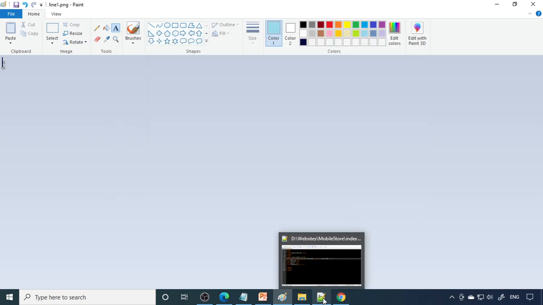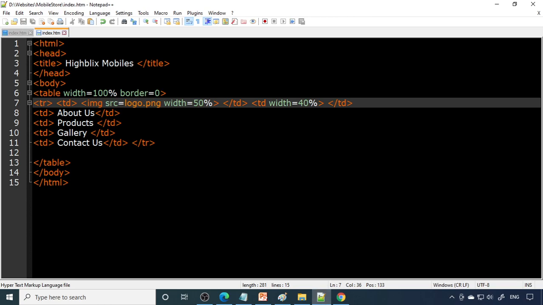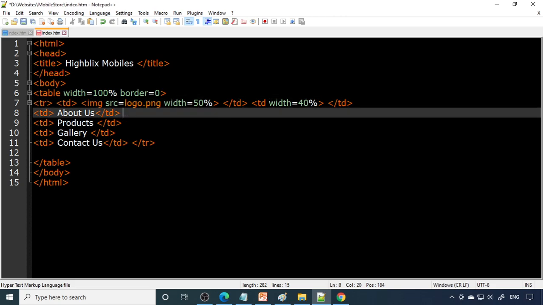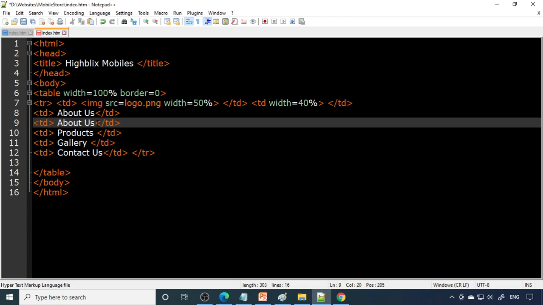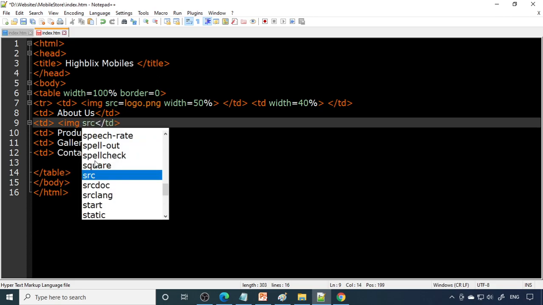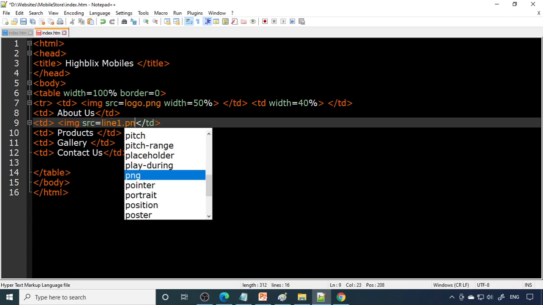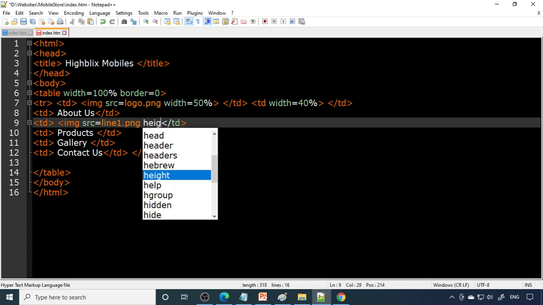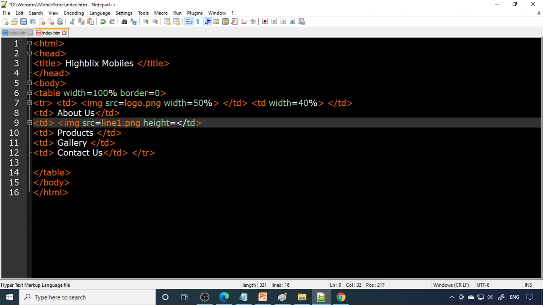Now we need to call that line in the code. So about us, after about us, we want that line. So what you can do is copy the TD again. You can paste it here. Instead of about us, we need to use the image here. Image src is equal to line1.png, and then here you can give the height, how much height you want. Let's say 25. We'll see how it looks. Let me check it out. So you can see that there is a line over here.